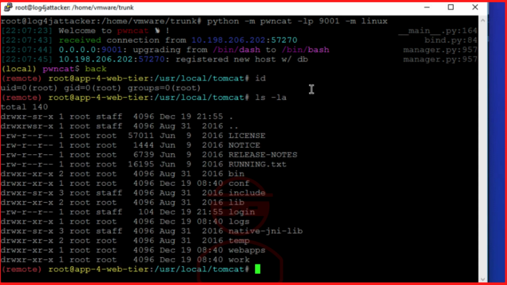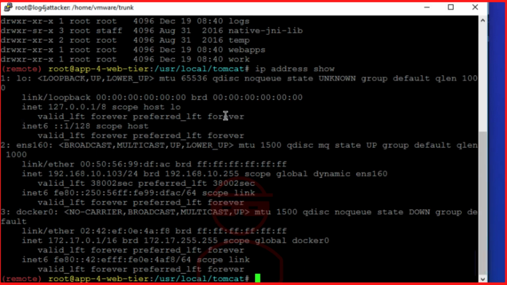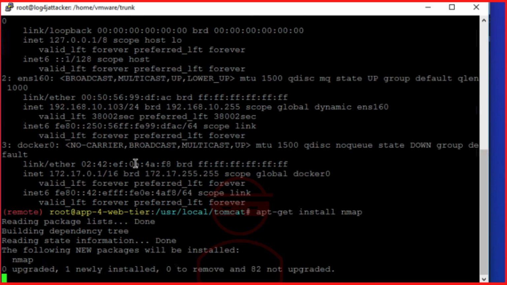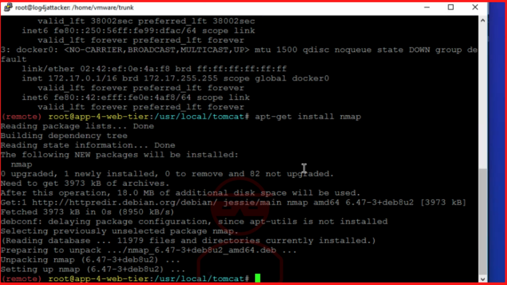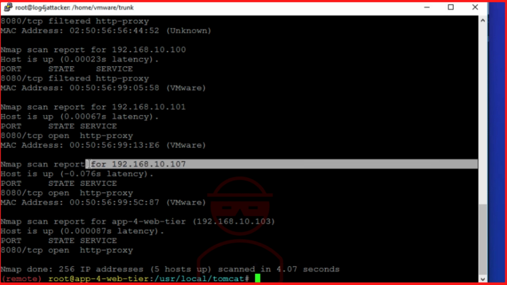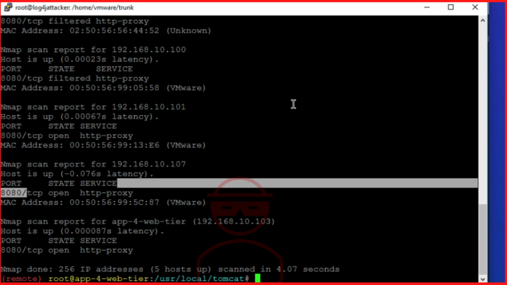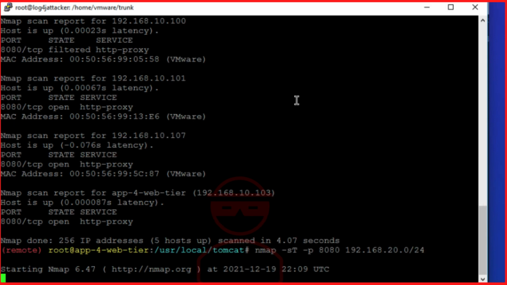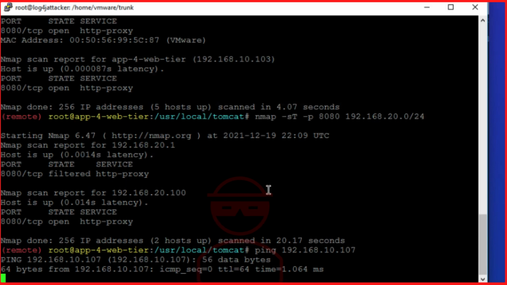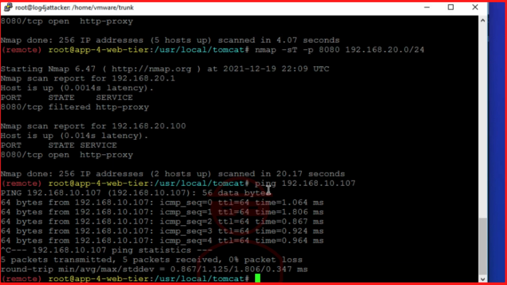Here you can see the IP address ends in 10.103. To discover the internal network, I'm installing nmap on this compromised server, and once installed, I'm using this to run a scan against a few networks. As you can see, we've discovered a number of servers also listening on port 8080, including one with an IP address ending in 10.107 and another one with IP ending in 10.100. Now I'm pinging those to confirm that the compromised server can reach those internal IP addresses.